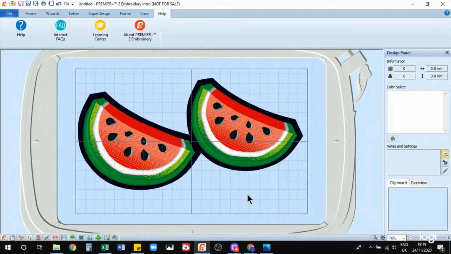So that's it. That's the end of my tutorial on the Premiere Plus 2 intro software and the Creative 1.5. I hope if you've already got a machine that's really helped you, and if you're actually looking at buying one of the machines, you can now see exactly what you're getting. I think it's a fantastic package and I hope you really enjoy it.